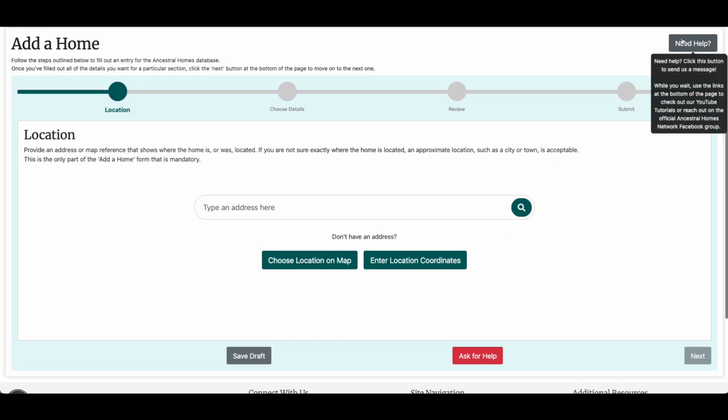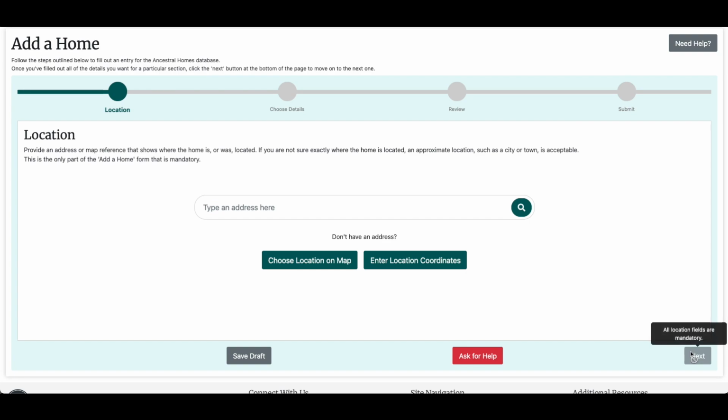Finally, you'll notice some buttons at the top and bottom of the screen. There are two separate places to ask for help, a button for saving unfinished entries as a draft, and some navigation buttons. I'll get into how those work as we go.